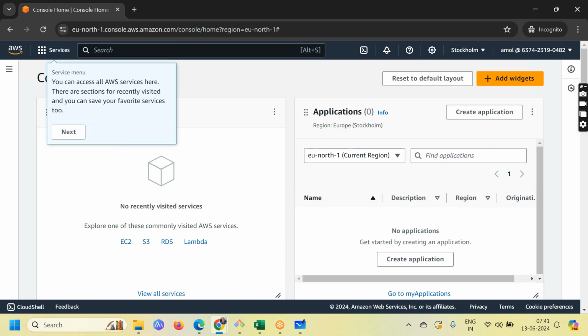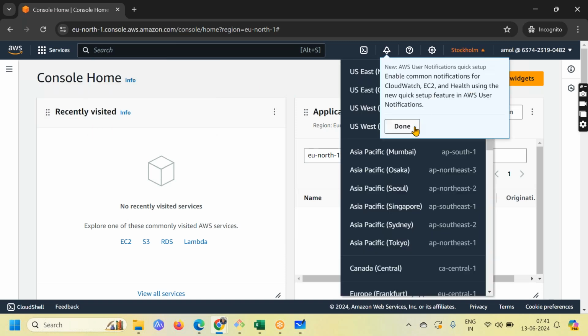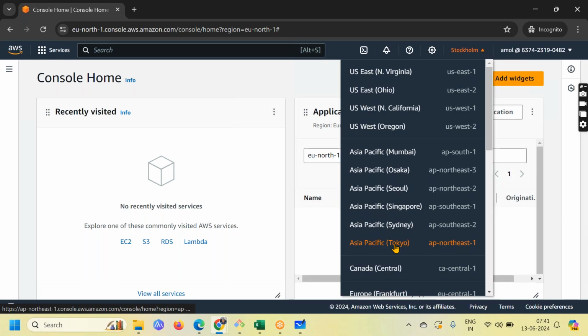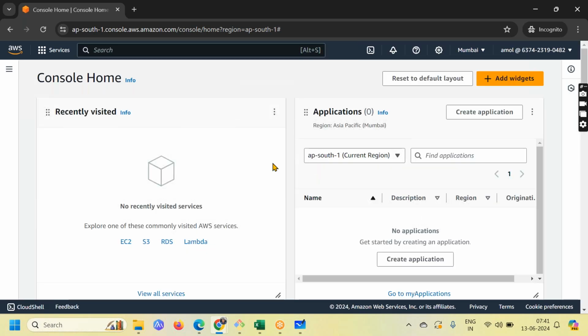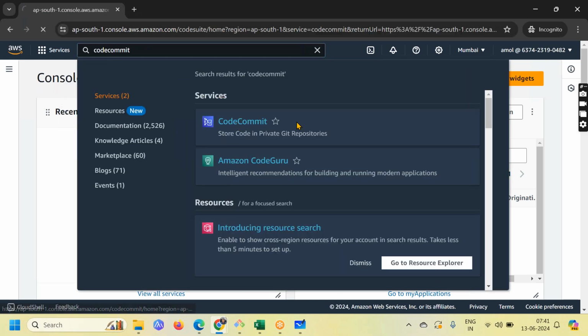Okay, so here we go. You guys can see that I'm logged into this particular region. Right now that's the region we have, but whatever activity I'm performing, I'm performing in AP South 1. So let me go there in AP South 1. And here we were particularly discussing the CodeCommit service, so let's go there.